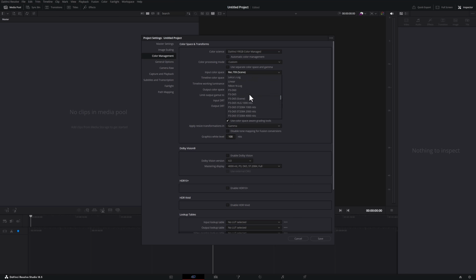I shoot on a Canon and shoot in Canon Log 3. So that's what I'll select. For timeline color space, I want the widest gamut I can get, and that is DaVinci Intermediate. So select that. The timeline working luminance is usually based on the monitor that you're using. Here you can select anything over 1000. I just set it to maximum 10,000.